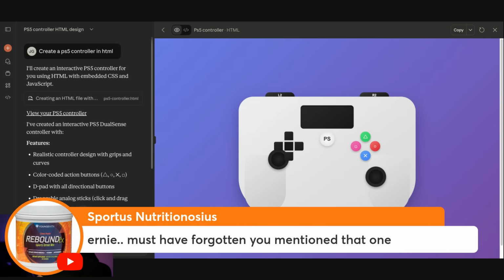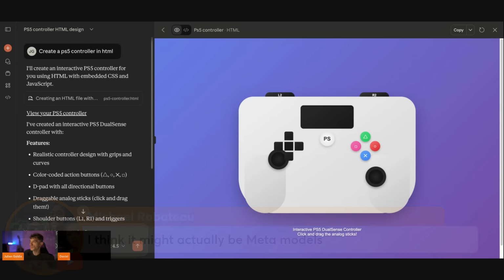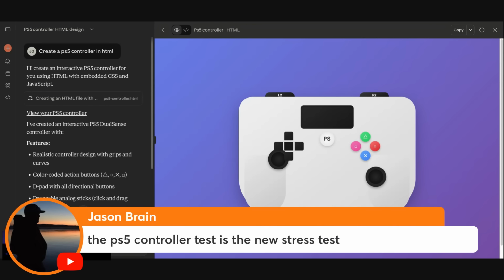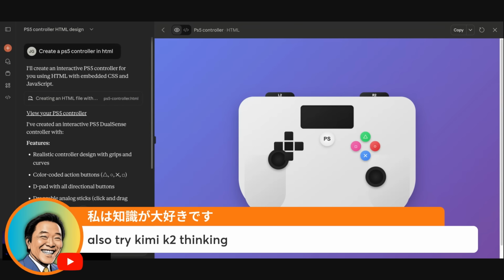Sporter says, Ernie, must have forgotten you mentioned that one. Yeah, Michael says, I think it actually might be a Meta model. That's interesting. Jason says the PS5 controller test is a new stress test. I would agree. I think it's really, really good, actually, that test. And then Paddy says they say it could be Gemini 3 already. Someone says Kimi is overhyped, also try Kimi K2 Thinking. All right. Come on then. Kimi K2. Here we go.